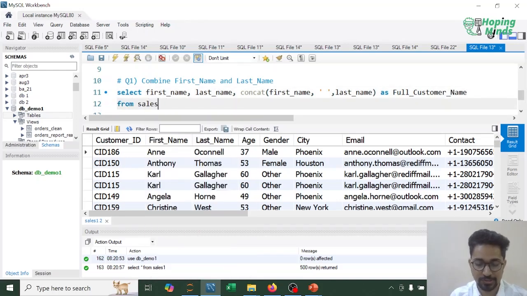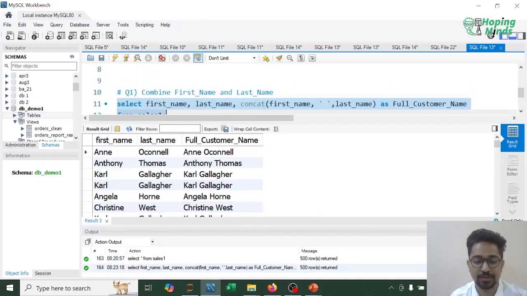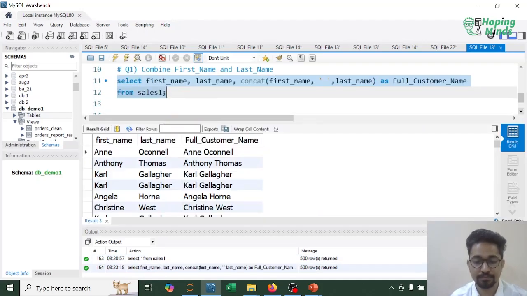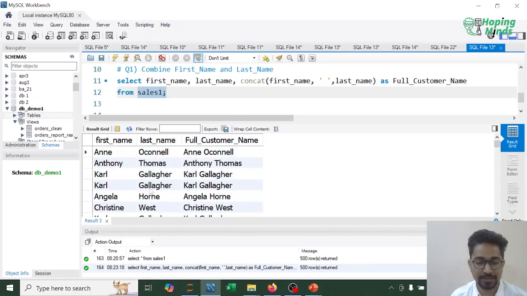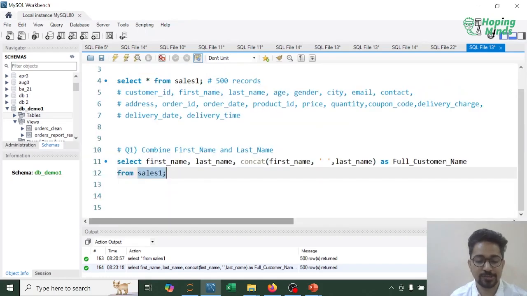From the table sales. So this is what I have, and this is what I'm getting. Over here I have the first name, the last name, and the full customer name. I've mentioned the concat of first name and last name as the full customer name from the sales table. So this is how I've concatenated the first name and the last name, and clearly it works.